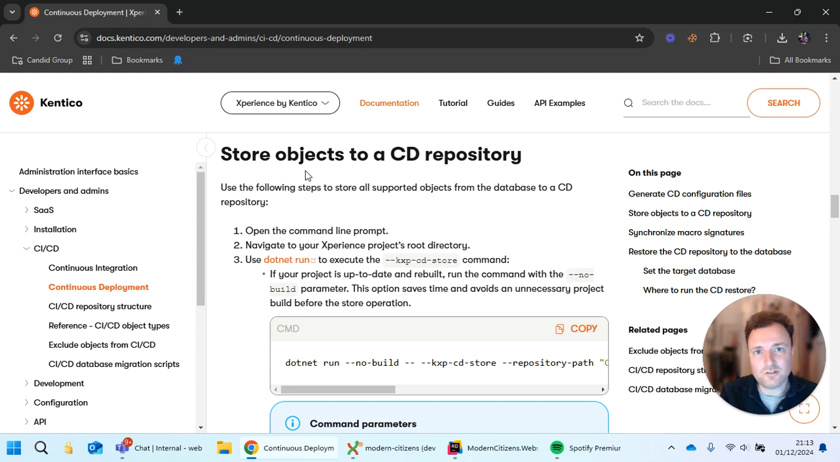Okay, so the next thing we need to do now is run the command to store our object changes from the database, serialize them into the CD repository. So down here we've got a script that we can run within the .NET CLI. Now you can run this within PowerShell, and we're going to go to the database and pull out the objects that we've configured that we want to serialize into the CD repository based on our repository config, and then it will enable us to basically commit those XML files to source control.